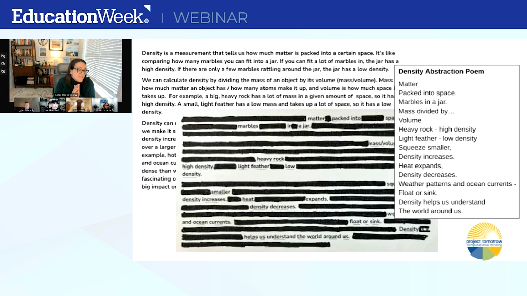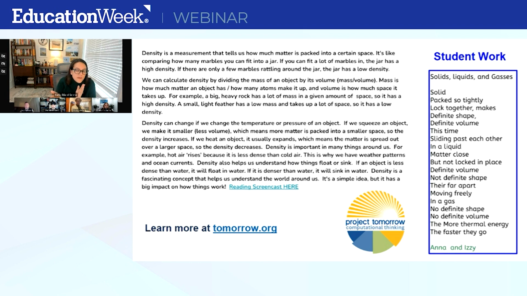So students needed to demonstrate their understanding of the subject matter, the subject area goal, in addition to making use of those computational thinking strategies. If we could go to the next slide, there's an example of a student's work. So you can see a poem that a couple of Beth's students were able to create.